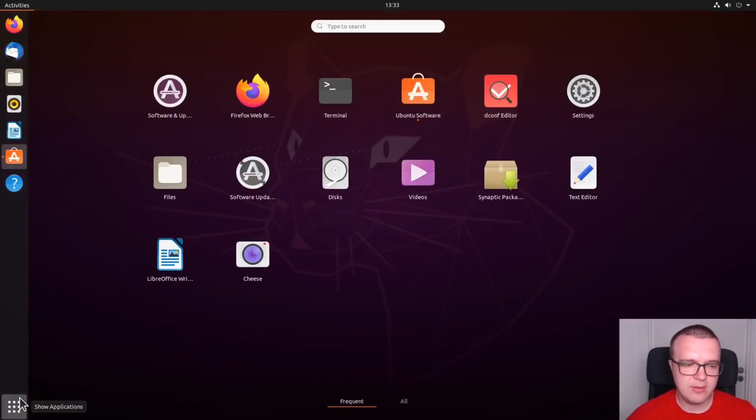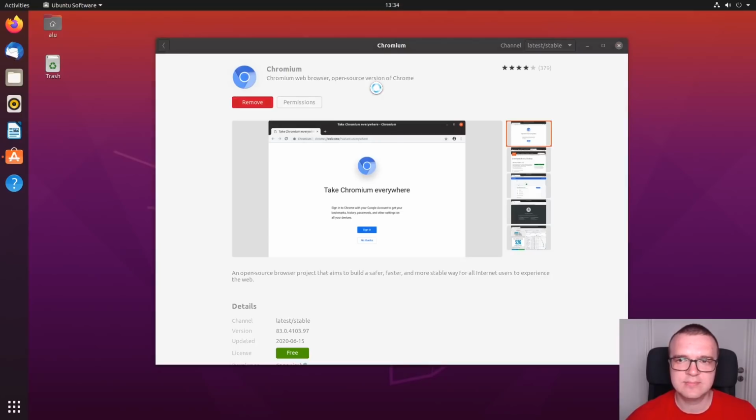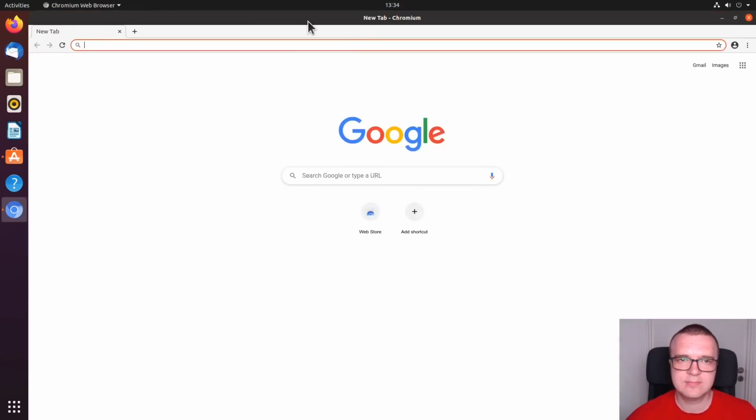You go to the menu and open it just to test. Here it is, it looks exactly like a regular Google Chrome.